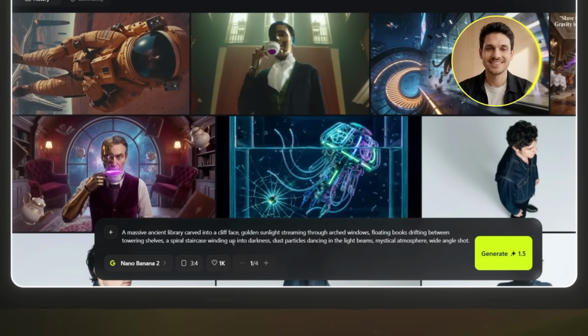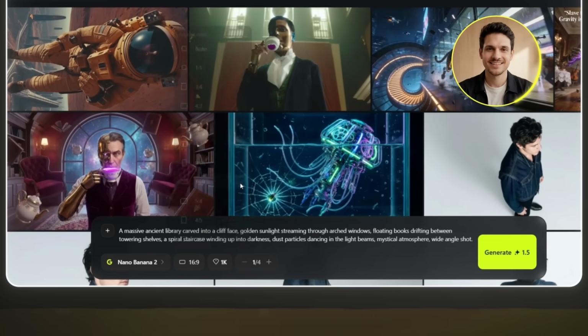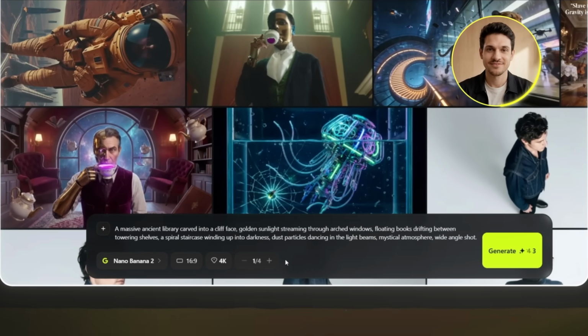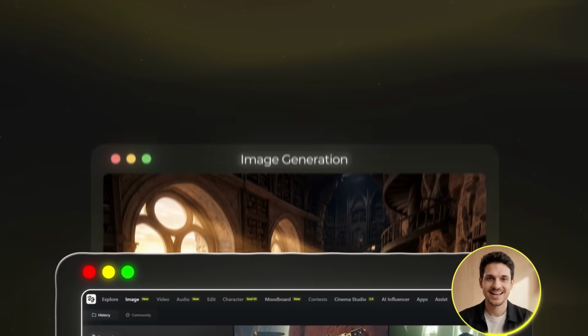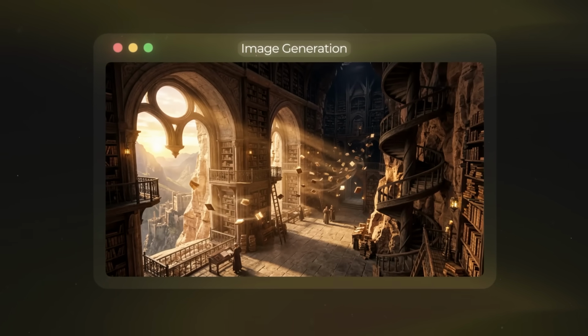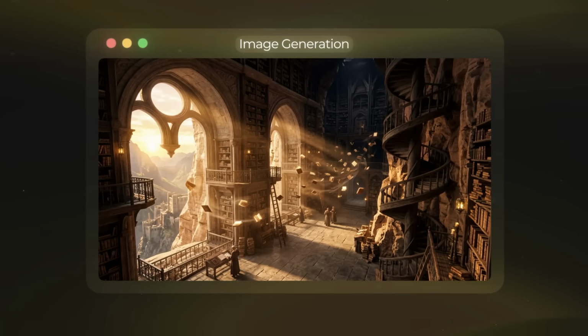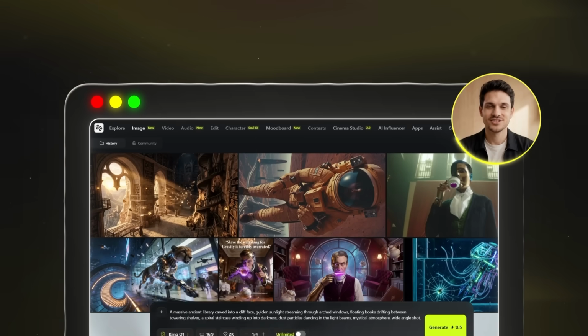I'll type in my prompt. I'll set the aspect ratio to 16:9, choose 4K quality, which is quite rare for AI models, and generate. And just like that, I've got this detailed image. This is the kind of quality you'd expect from a professional render. Now let's test a different model to see how it handles the same prompt. I'll switch to Kling 01 and generate the same scene.